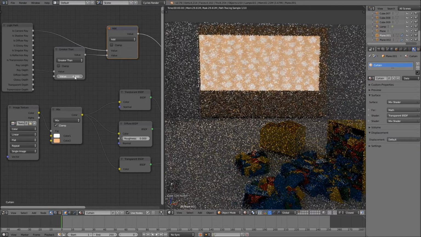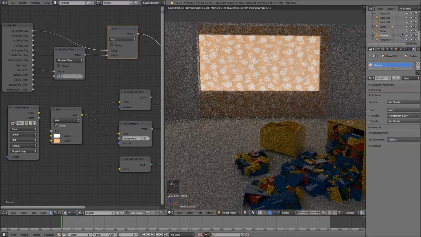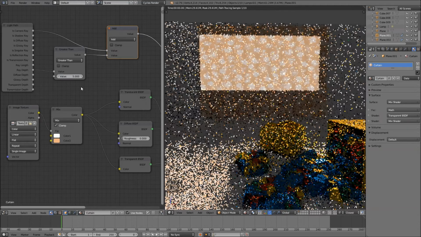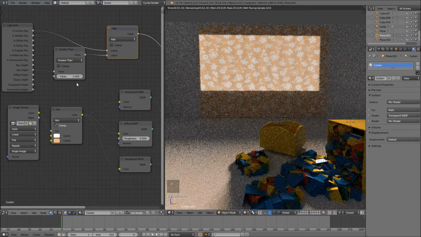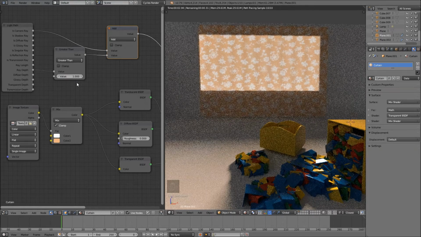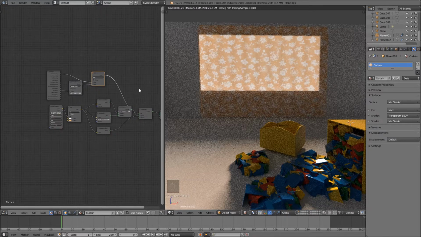And of course, let's see if we put it to 5. So yeah, you could put it to a value that you want to dictate how much light is coming through the curtain. All right, there we go. So that looks really cool. That looks a lot better than what it would have looked like originally. So there's some node compositing for you.